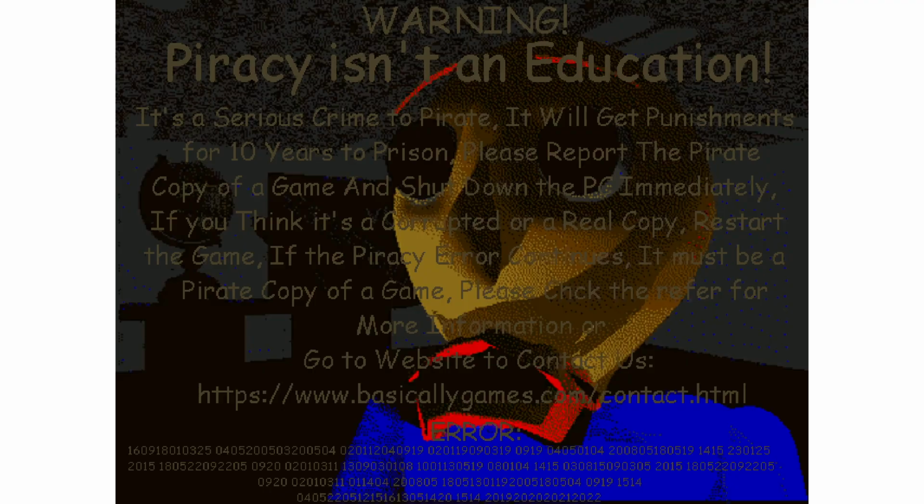Piracy is an education. It's a serious crime to pirate. It will give you punishments for up to 10 years in jail. Please report the pirate copy of the game and shut down the PC immediately. If you think that it's corrupted or a real copy, reset the game. If the piracy error continues, it must be a pirate copy of the game. Please check the refer for more information. Go to the website to contact us at https://basicallygames.com. Contact HTML error.